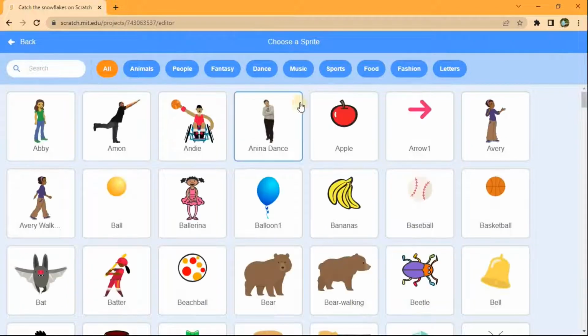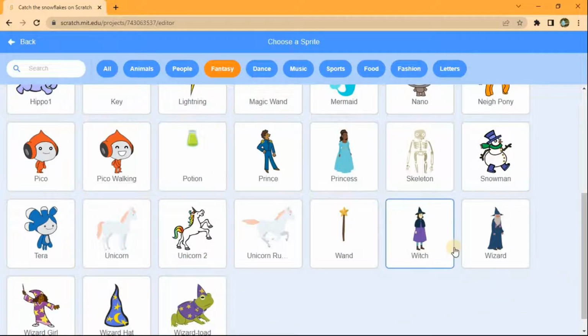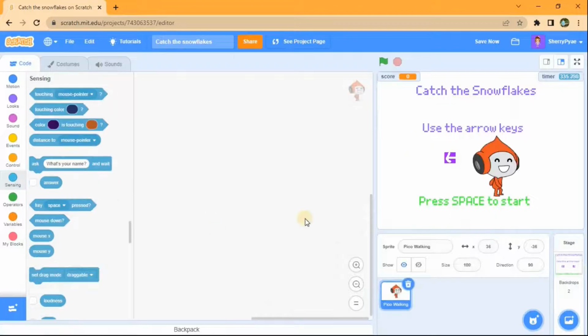For the sprite, let's go to fantasy, and then this is basically the character for your game. You could choose any character, but I'm going to choose one that looks like a walking thing, so that later in the game we could turn right and left using the arrows. So I'll use Pico walking. And then you don't need to do anything right here, just leave it. The code will hide it, and then later show it after the instructions, when we press space.